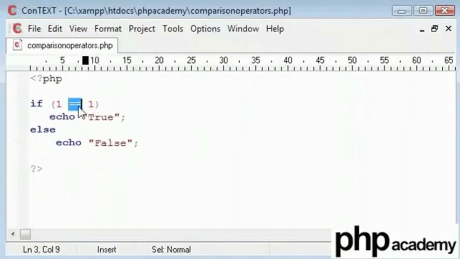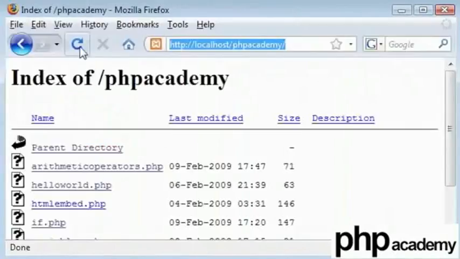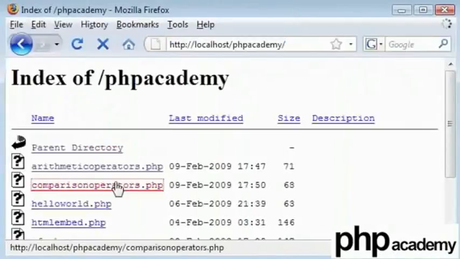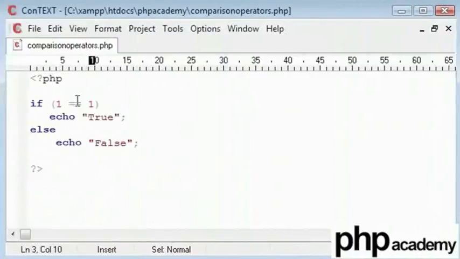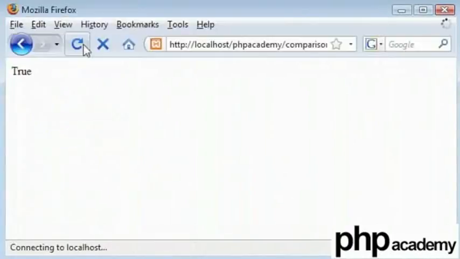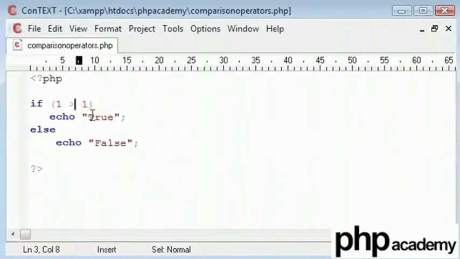This is the first comparison operator. 2 equals 2 means a comparison operator. We've seen this in the if statement before. 1 does equal 1, so this will echo true. Let's try it. We got true. Let me change this. If 1 is greater than 1, let's see what result we get. False, because 1 is equal to 1 and not greater than 1.